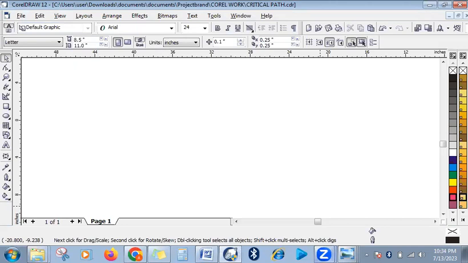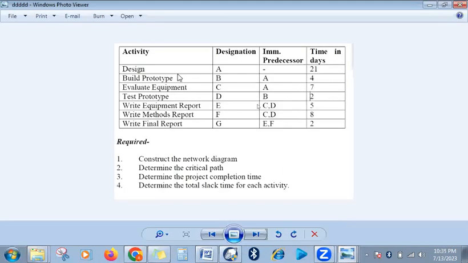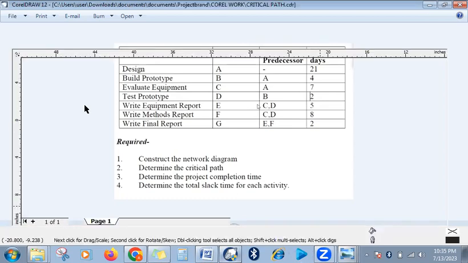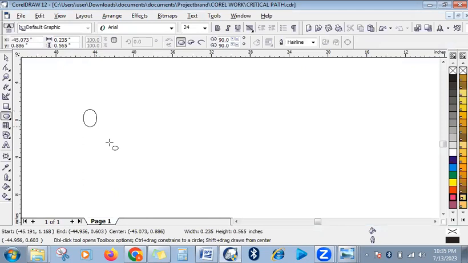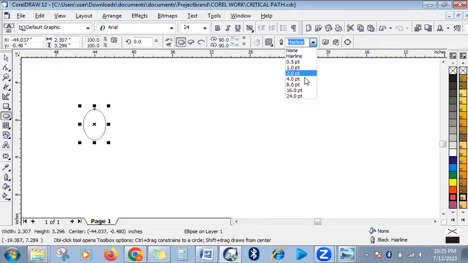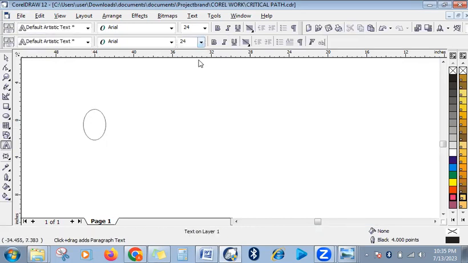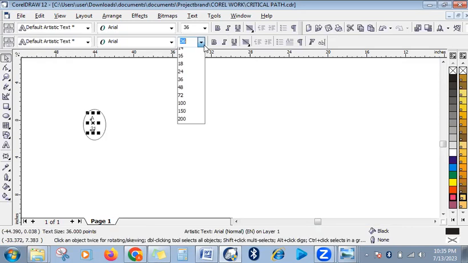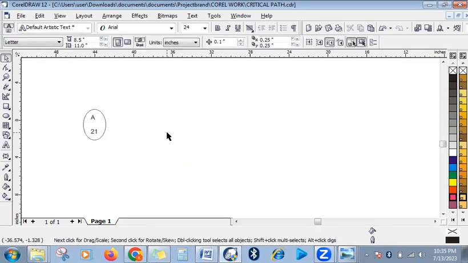So let's look at the first activity. The first activity is design, and it takes 21 days to do that. It doesn't have a predecessor. It's the first activity. So let's quickly draw it like this: 21. So here is activity A, and it's 21 days. Let's enlarge it to, let's say, 48 so that it will be clearer. Okay, we have activity A for 21 days.